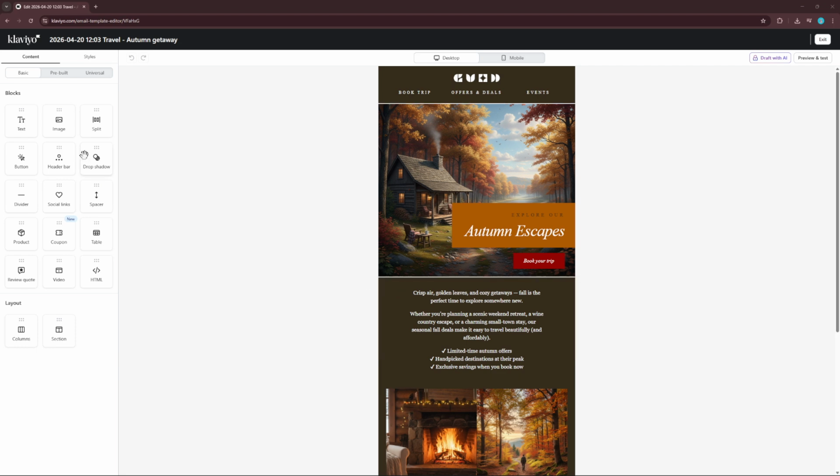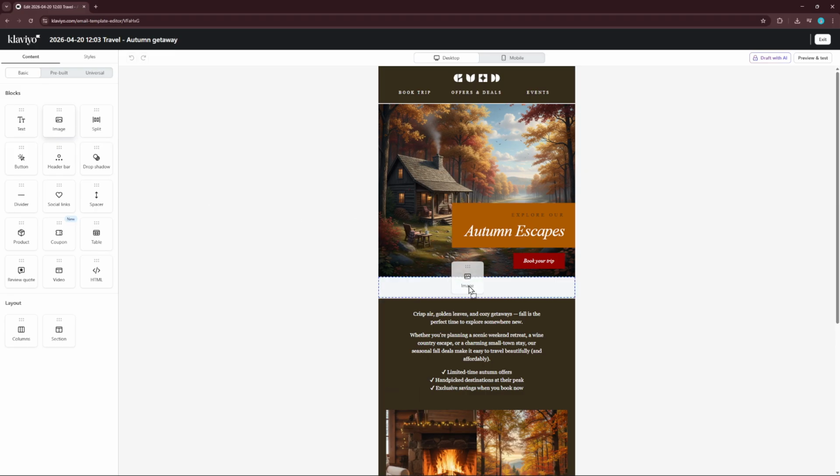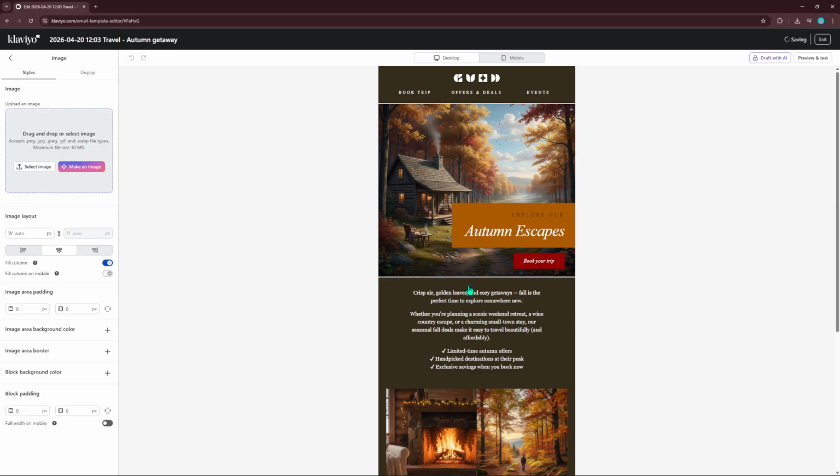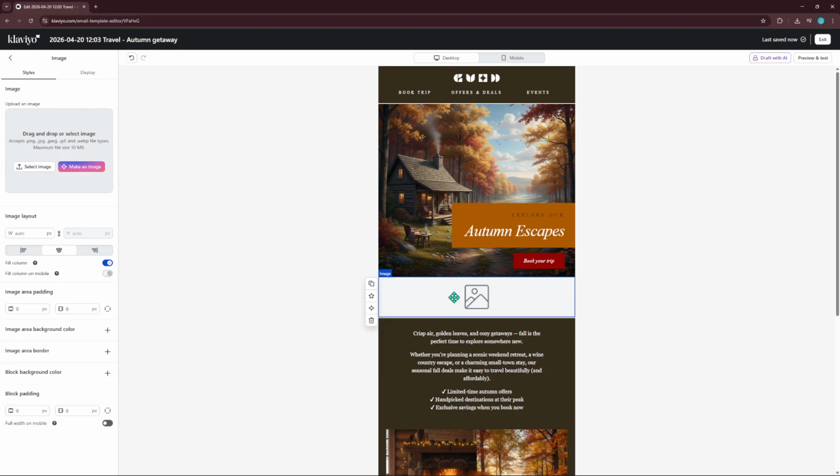From the left sidebar, find the image content block. Click and drag it onto the canvas, dropping it exactly where you want the GIF to live, above a headline, between text sections, or in a featured spot near the top. Placing it thoughtfully helps draw attention to key announcements, product reveals, or seasonal moments.